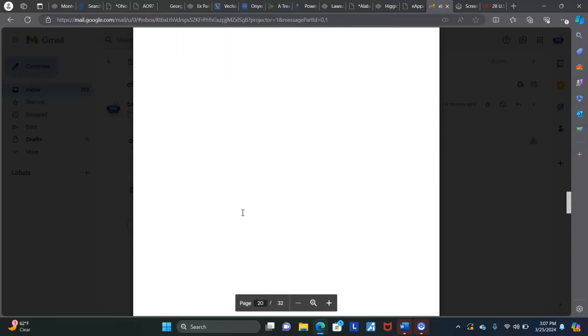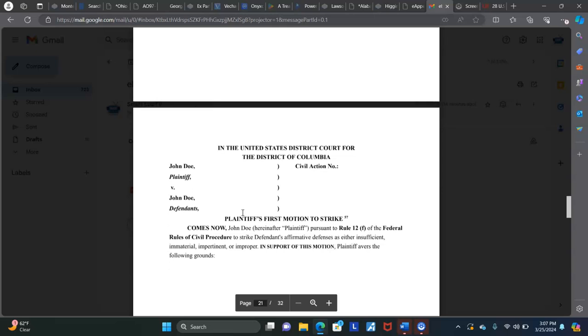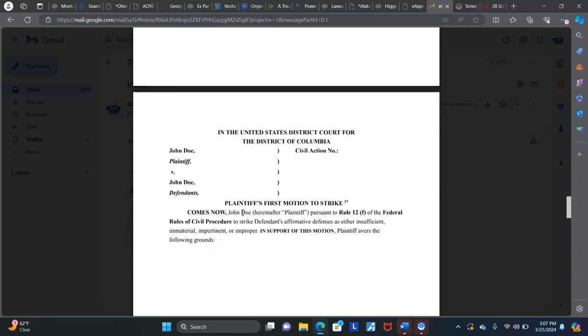Let's see what else I got in here. A motion to strike. If you want to strike their affirmative defenses, or if you want to strike their answer to your complaint, you can do that. However, I know what motion I got to add in here now. I got to add a motion for a more definite statement.